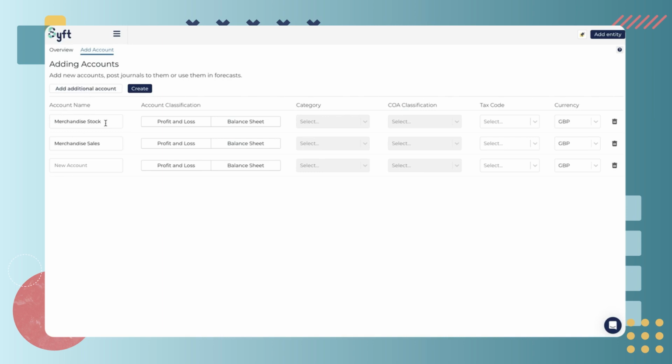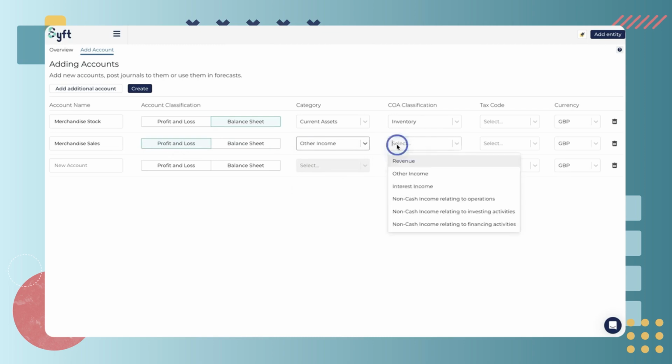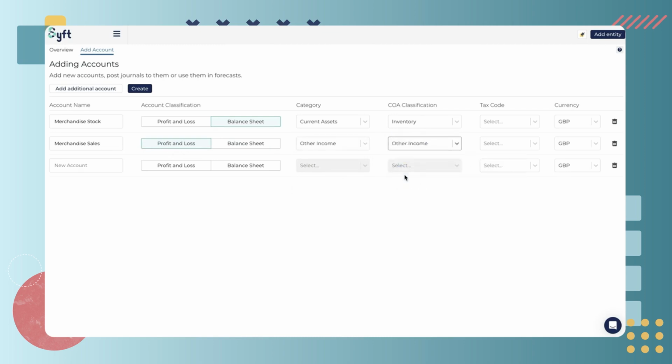Now that I've named my accounts as merchandise stock and merchandise sale, I have to specify the classification and chart of accounts. Merchandise stock will be classified as a balance sheet item, of which the category will be a current asset, and the chart of account I will select as an inventory item. For merchandise sale, this will be a profit and loss account, of which the category will be other income, and the chart of accounts will be other income as well.